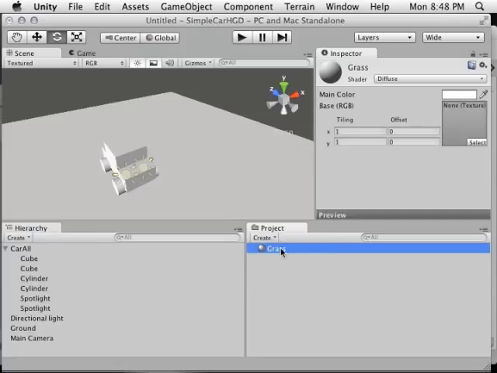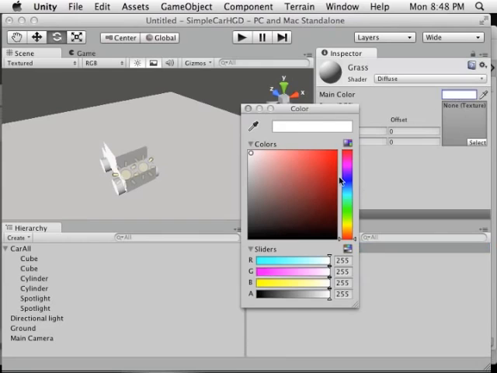And if you ever need to rename something, you rename it the same way you do in your operating system. So on Mac, that means click on it and then wait. Or you can alternatively press Enter and then rename it. If you're on Windows, I believe F2 will do the trick. And all we're going to change for the grass is to set its main color by clicking on this white box. Let's just make it kind of a grassy green.